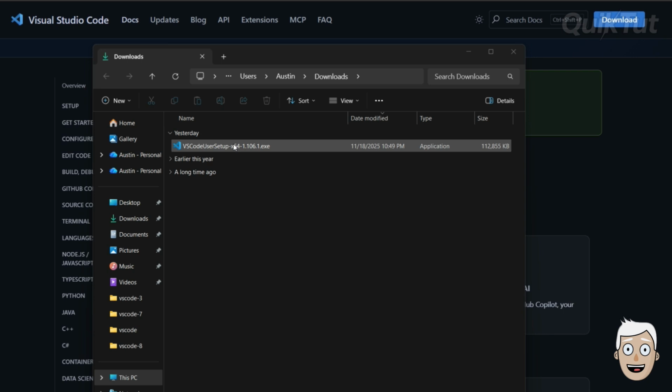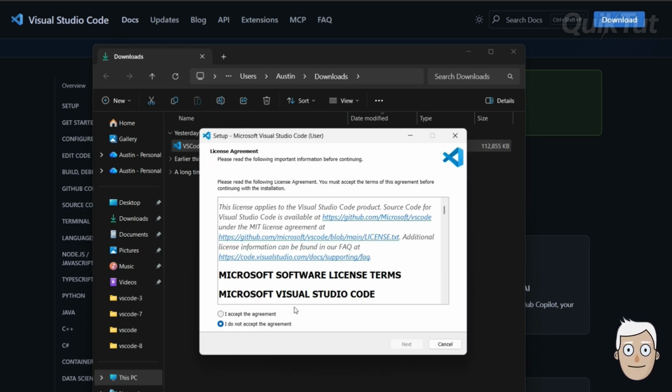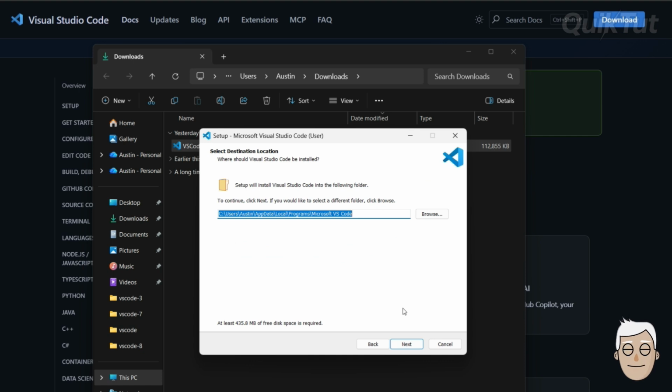Once the download finishes, open your Downloads folder and double-click the VS Code installer. Windows might ask if you want to allow the app to make changes. Just click Yes here. You'll see the license agreement first. Accept that and click Next. Then you'll see some installation options. Honestly, the default settings work great for most people, so just click Next and Next again.